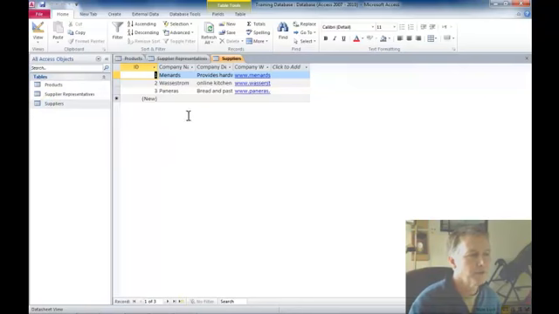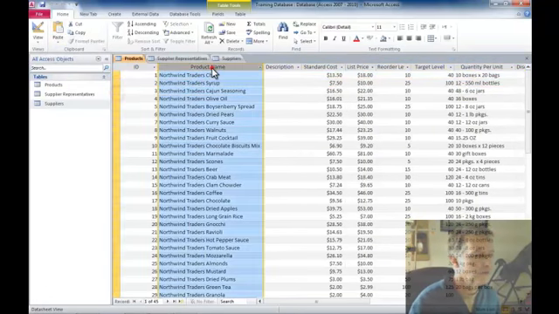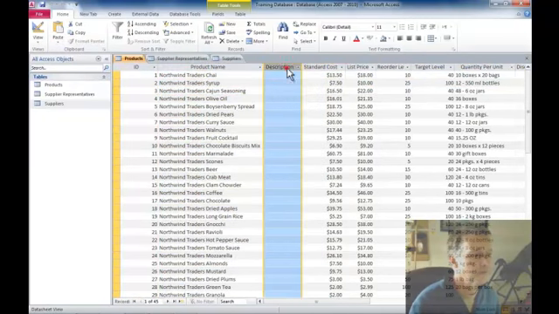Now none of these tables are related together, by the way. These are all just separate tables. They could be in Excel. But a relational database will relate these tables together. Let's look at the design of this. This is all the records. And these are all the fields that have been added.